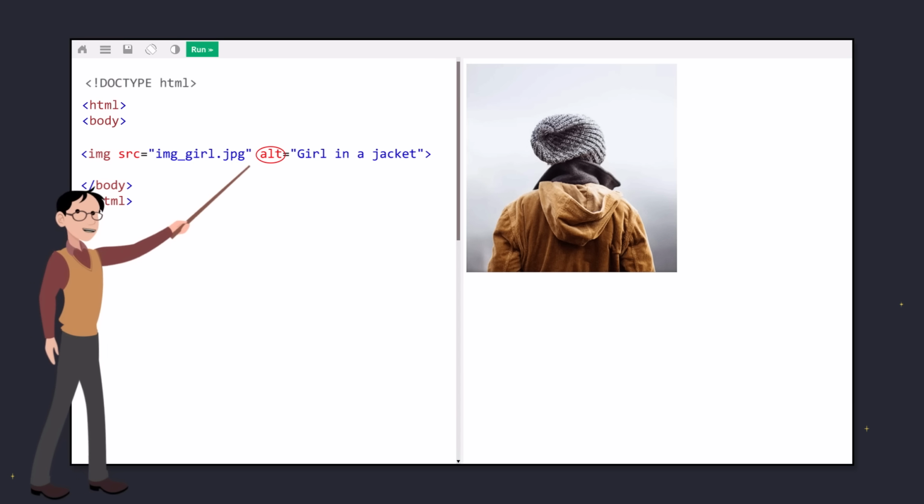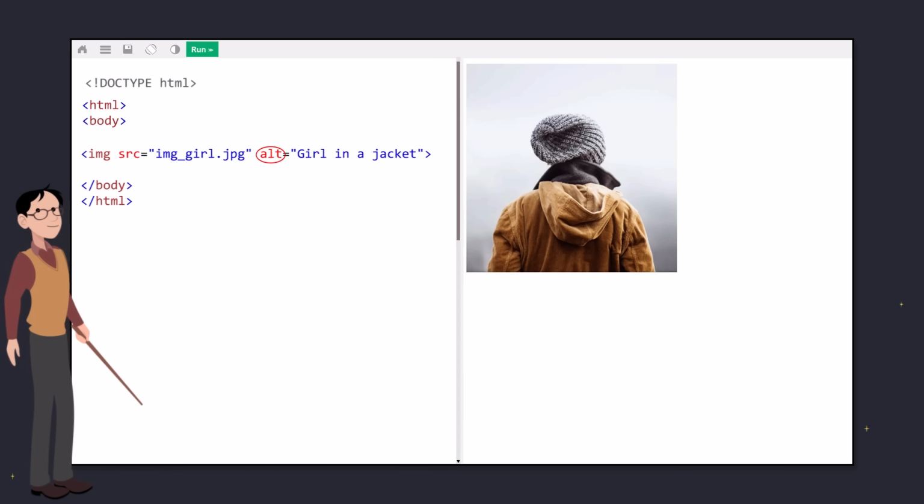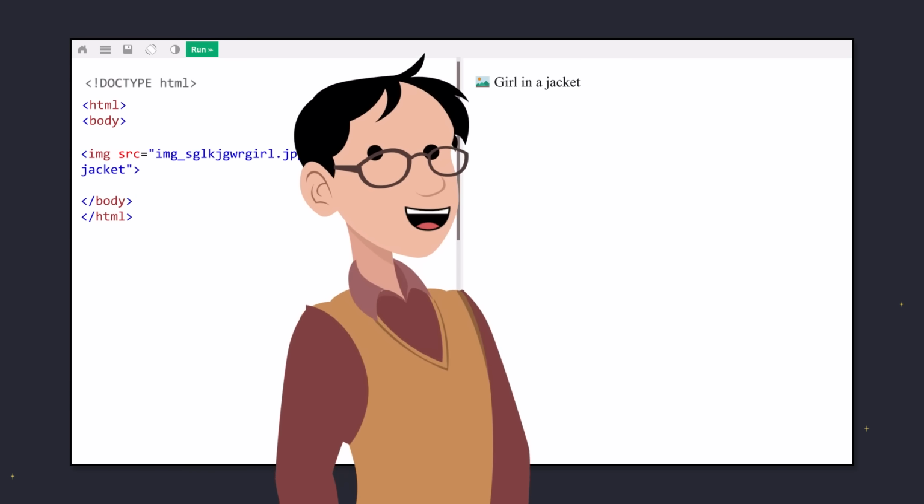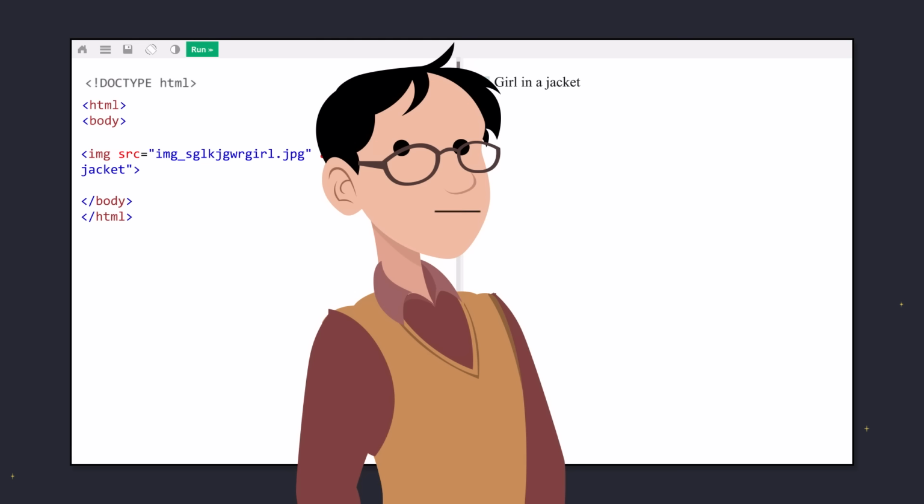Next, let's go over the alt attribute. It provides an alternative text for an image. This is helpful if the user cannot view the image because of slow connection, error in the src attribute, or the user has a screen reader. Value of the alt attribute should describe the image. So, if a browser cannot show the image, it'll display the value of the alt attribute instead. And the alt attribute is required for images in HTML. A web page will not validate correctly without it.